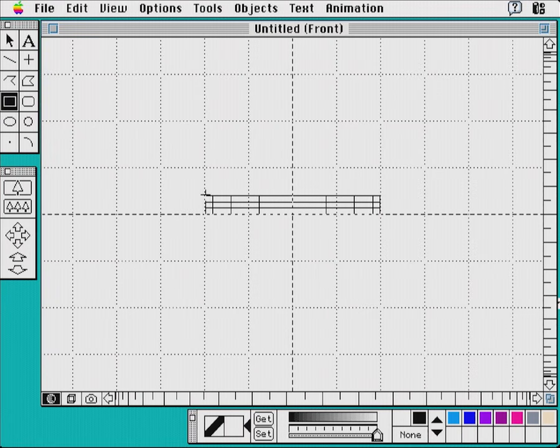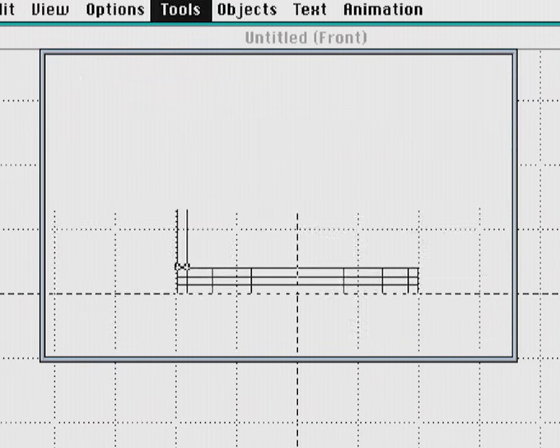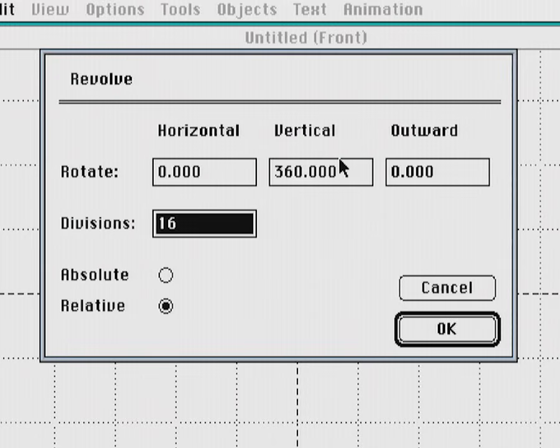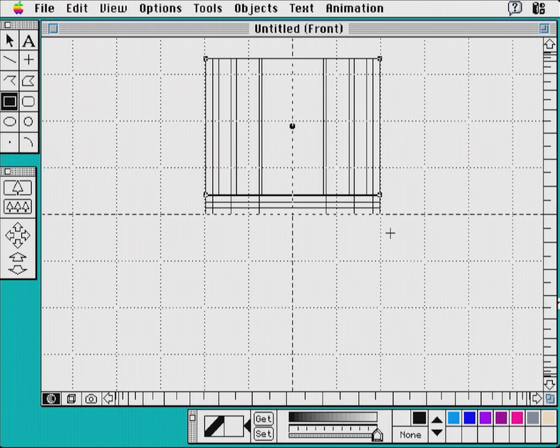Now the edge around the cup is a little bit stranger. To create that, we'll use the rectangle tool and create a rectangle that aligns with just the edge of the base. And then we're going to use the revolve tool to rotate that rectangle 360 degrees around the vertical axis. And that'll create the edge of our coffee cup.